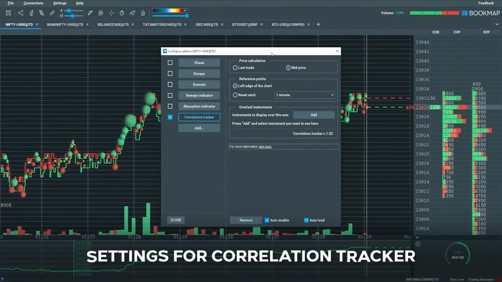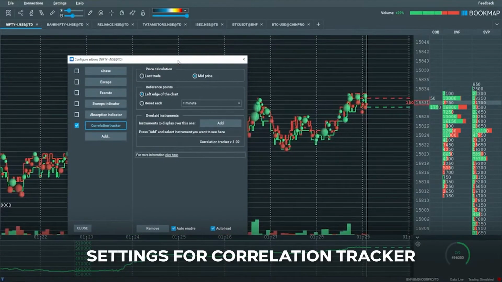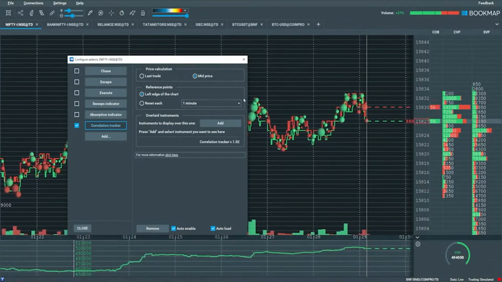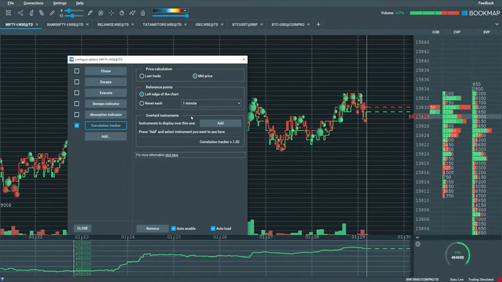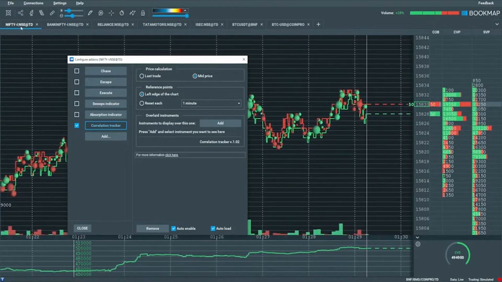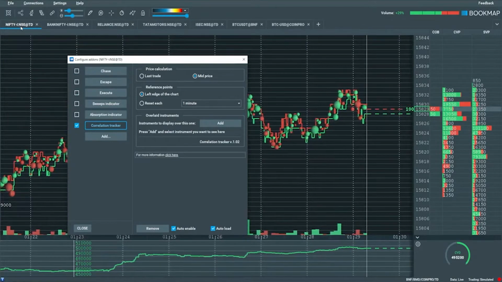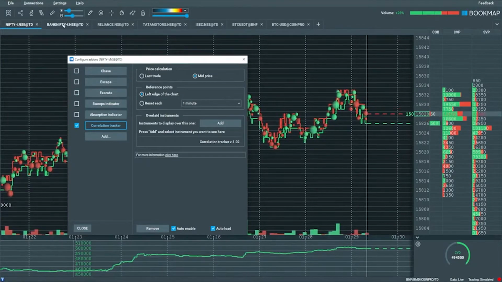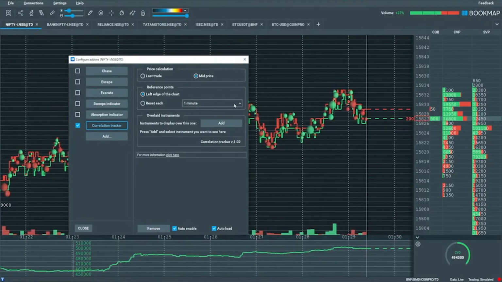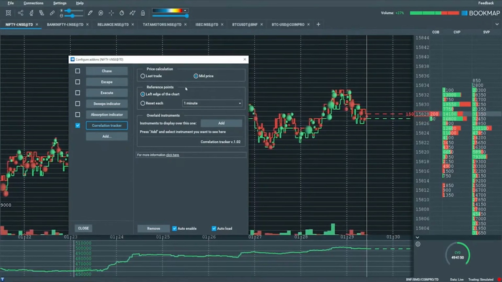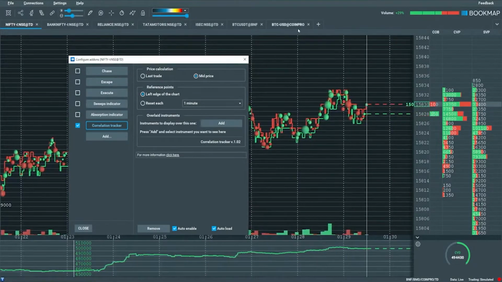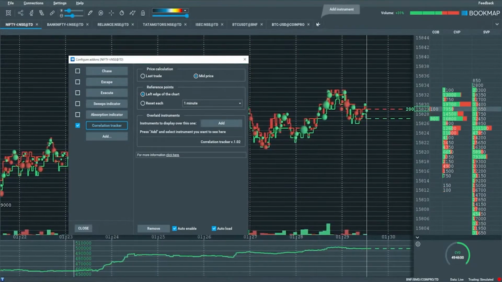Okay, so now the way the correlation tracker works is we need to add something in here first. It's not correlated to anything at the moment. So we're looking at the Nifty right now, and we're going to correlate another instrument. Right? We'll correlate it to the Bank Nifty and see how they're tracking together. So you need to open up your other instruments and have them in your tabbed versions up here. Okay, and that's quite easy.